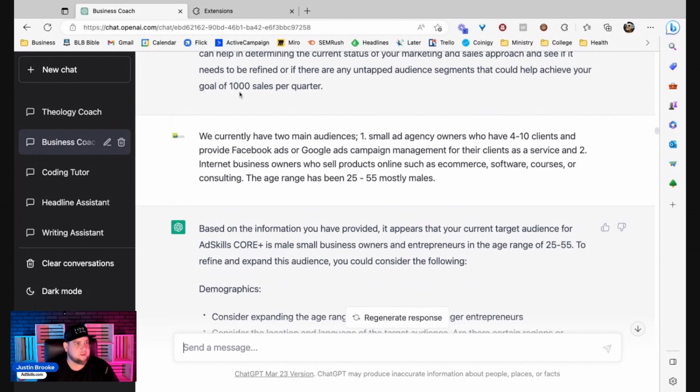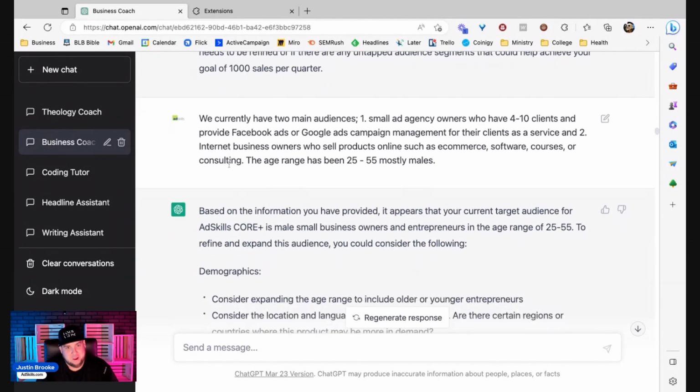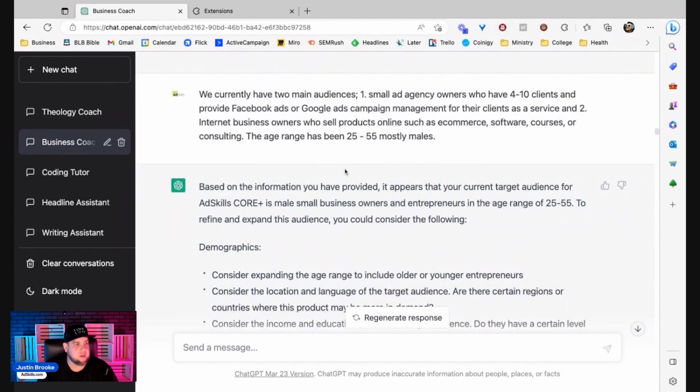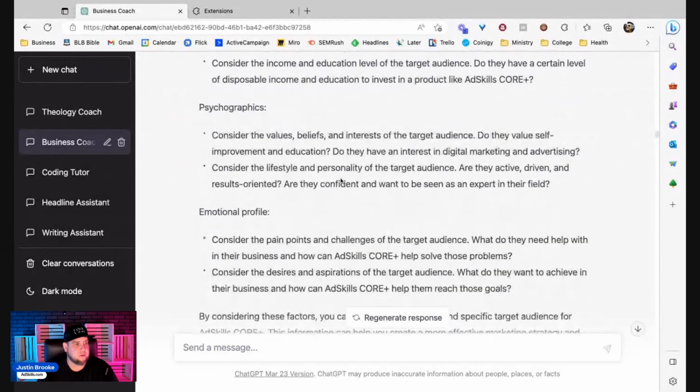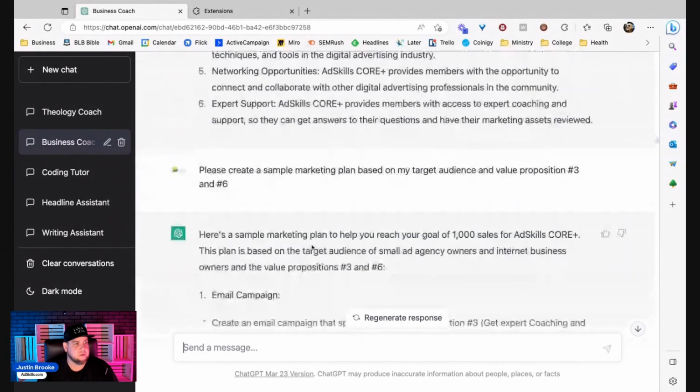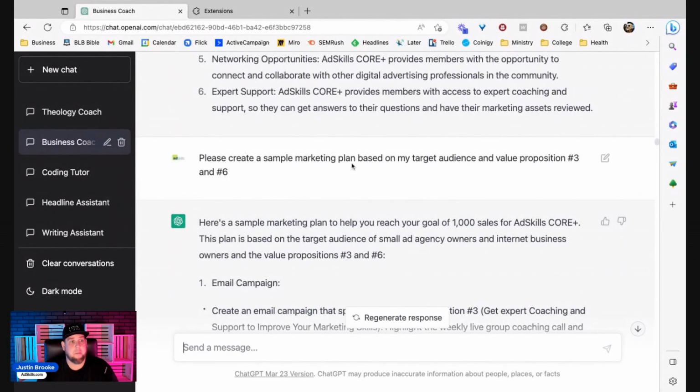So the new owner of AdSkills wanted to get to 1,000 sales per quarter. And I was like, all right, let's go see if ChatGPT can come up with a plan to get to 1,000 sales per quarter. And so sure enough, we started giving it all the information it needed. And then it started giving us everything that we needed. Can you potential value propositions for ad skills? Please create a sample marketing plan based on my target audience and value proposition.